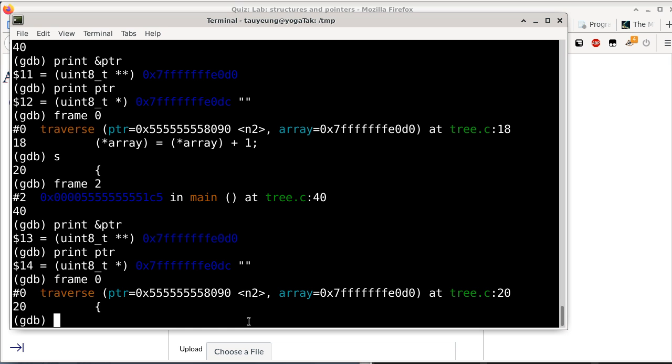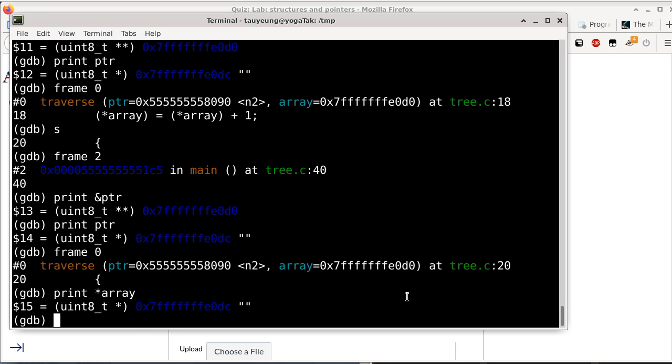Let me go back to frame 0. Array ends with E0D0, which is correct, and I'm supposed to have added 1 to that. And that is still E0D0. So the increment has not occurred. That is very strange.